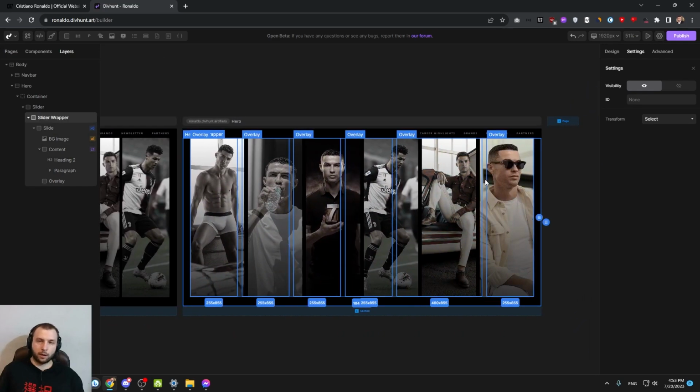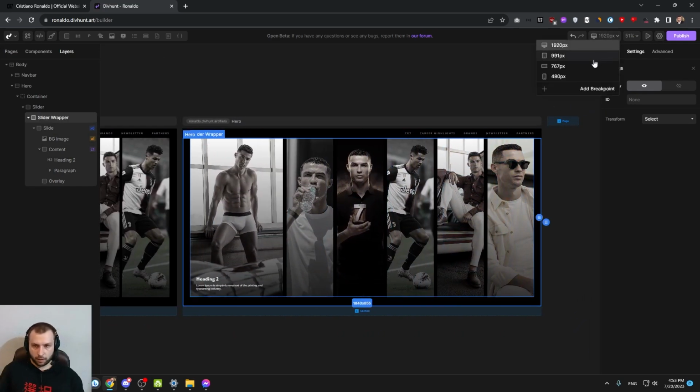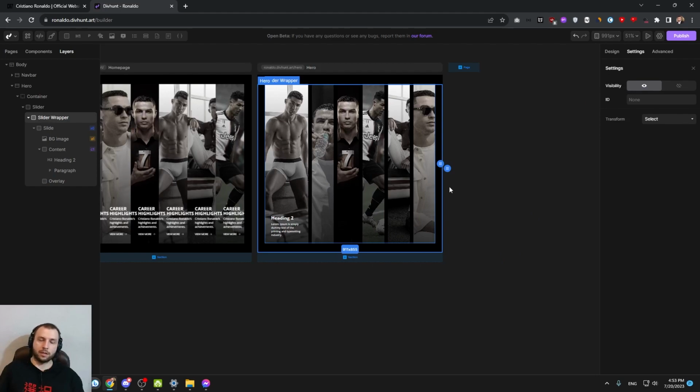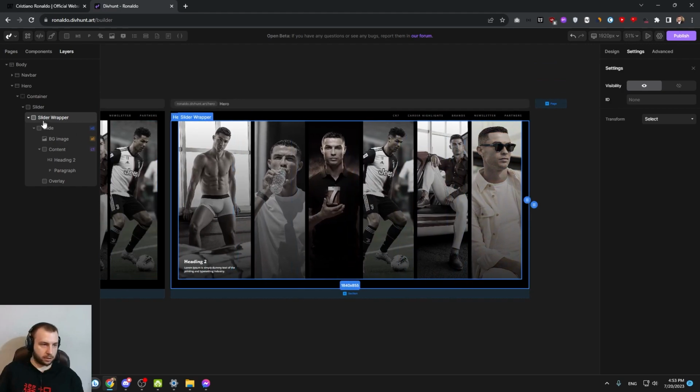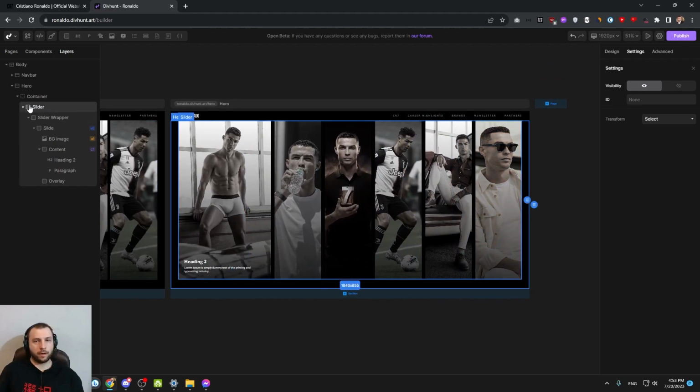Okay, idea now, when I go to the tablet version, here we want this to become a slider. So we want to reset literally everything and show a slider. So how do we do that? Let's go back to the desktop version, and on our slider, we are going to put transform to swiper.